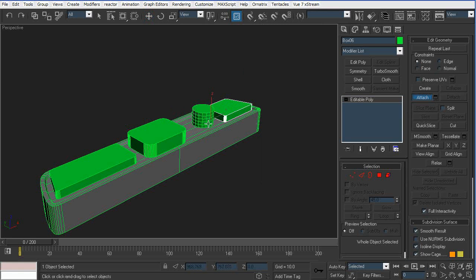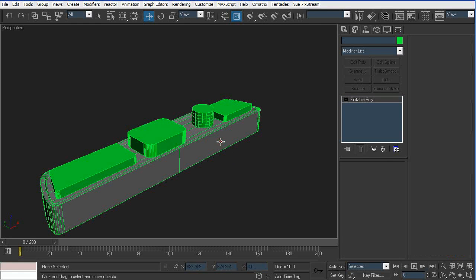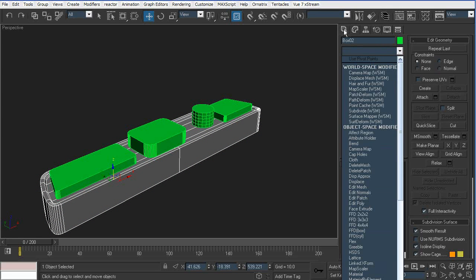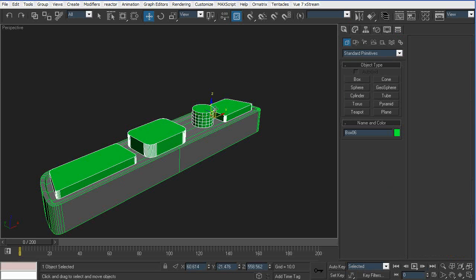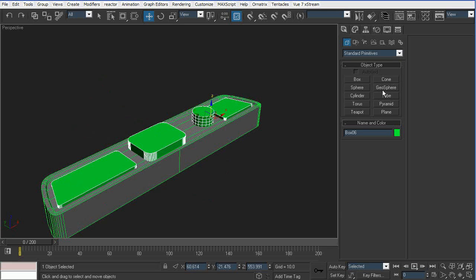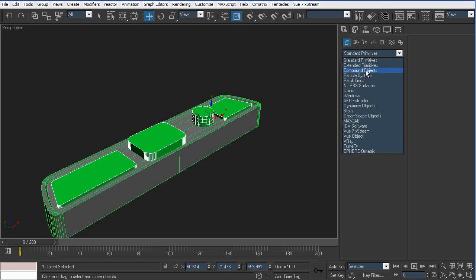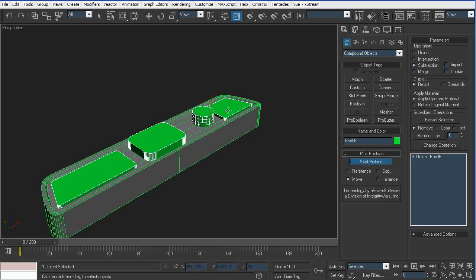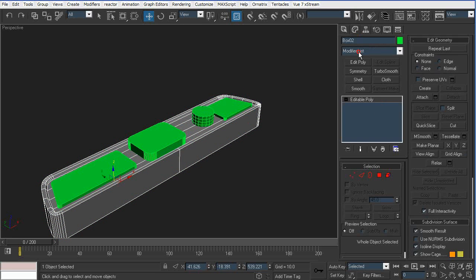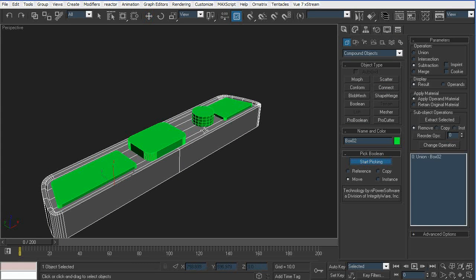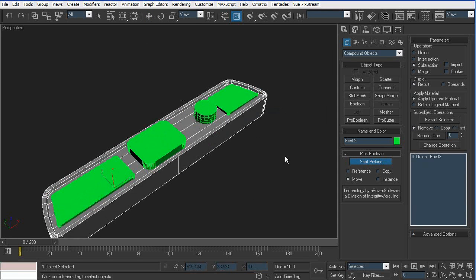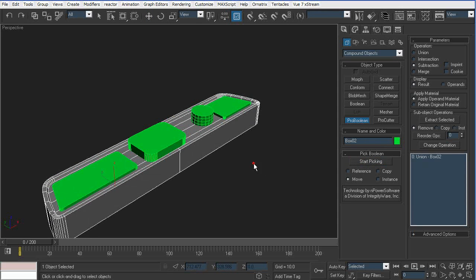Now attach this, this, and this, and make them thinner a bit. Go to compound objects, ProBoolean, and start picking. Just say before that, oops, wrong one. Start picking, and yeah, alright, they just disappeared.